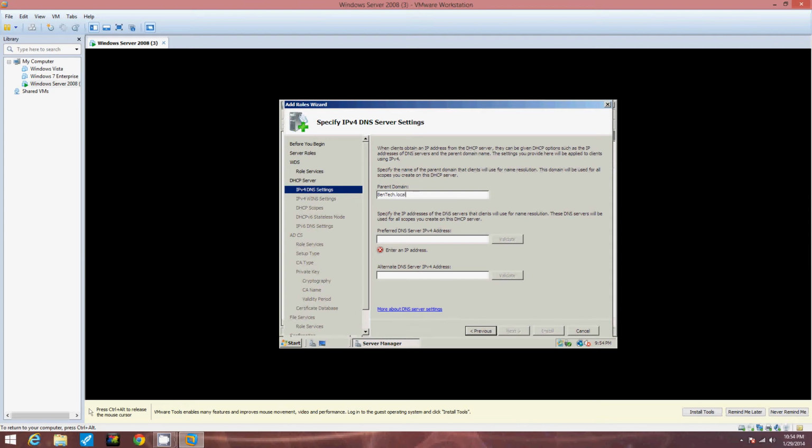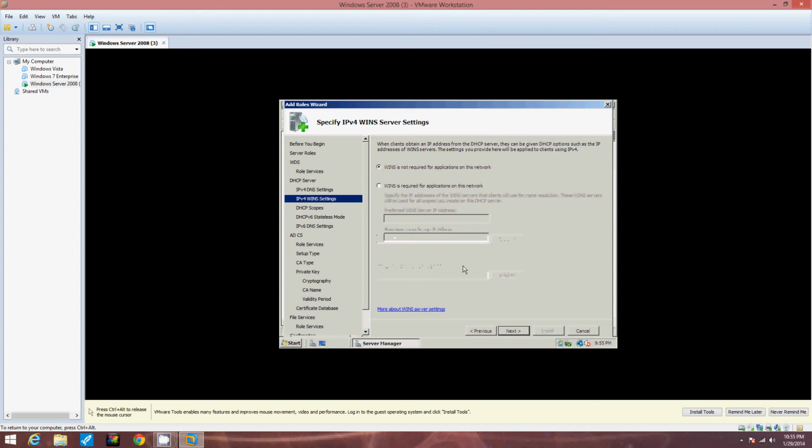Bintech must be the business, I'm assuming. The preferred DNS server for the IPv4 address will be 192.168.100.10, and we're going to leave the alternate DNS server blank. Then we're going to hit Next.